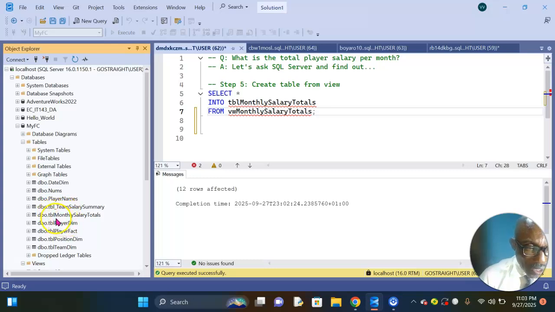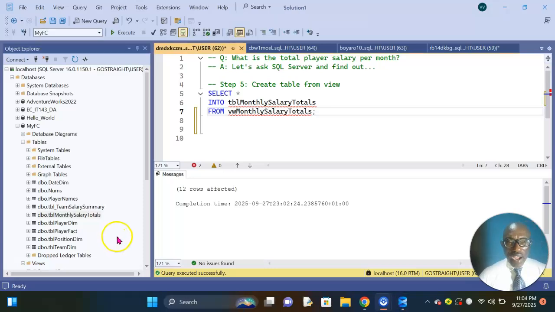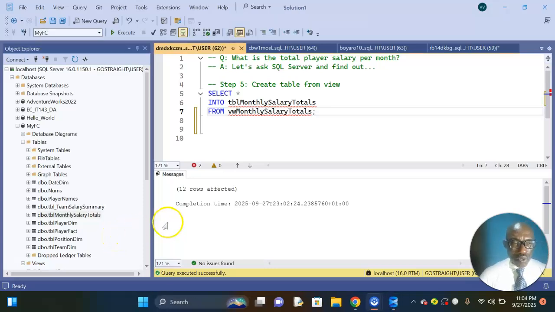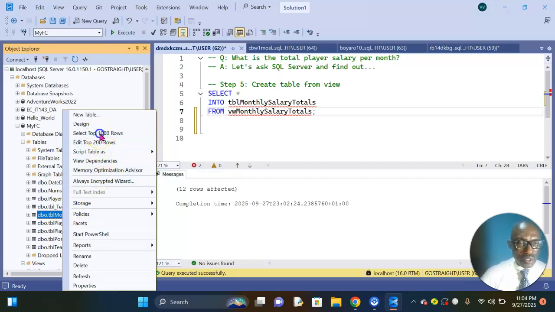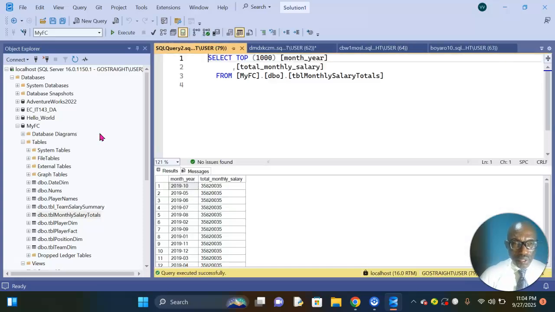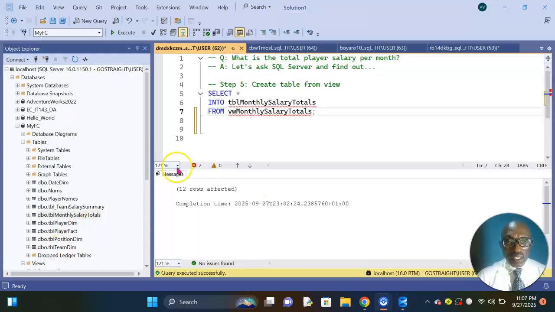Yeah, the table has been created. Table monthly salary. Here we go. To verify these 12 rows, I'm going to use the select top 1000 rows to make sure. Good. That is the 12 rows, verifying that it has been successfully created. Now I'll move on to step six.